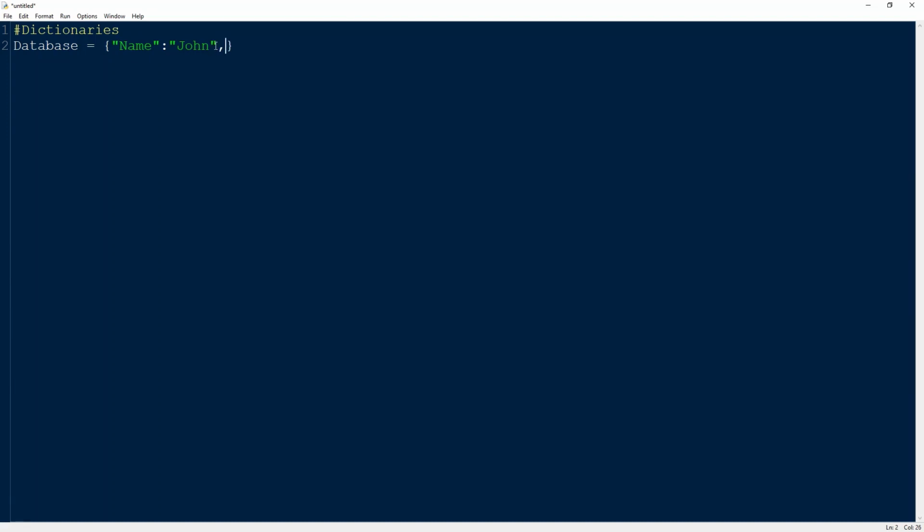We separate our objects with commas. So we can have another object, and the second object can be identified as the age. The age has a value, maybe 18. So John is 18 years old. We can add another object, and the other object can be identified as his height. So how tall is John? John can be 180 centimeters. Okay, now that's a dictionary.